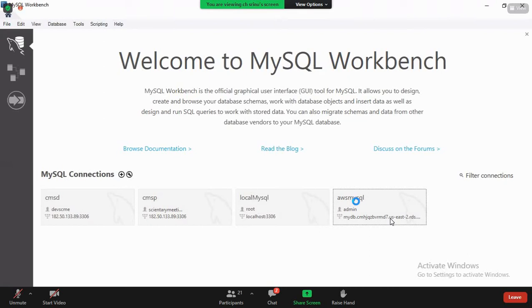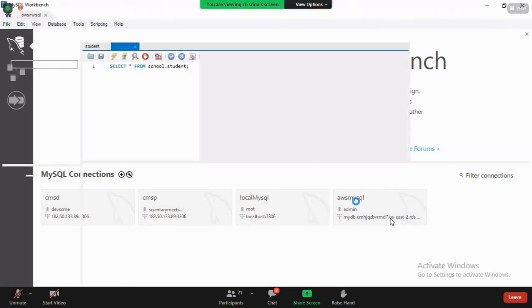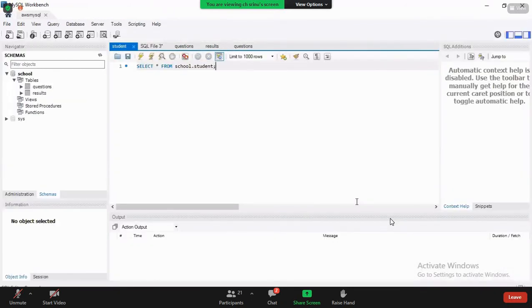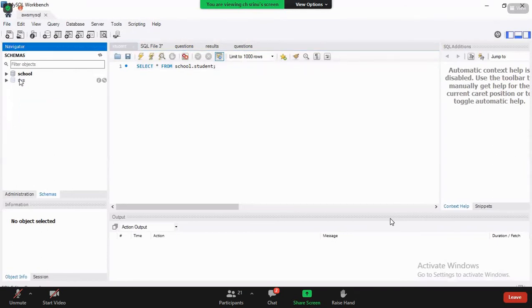Inside that, how many tables are there? Two tables are there. One is questions, another one is results. See this. This is my school database, and this is the system SYS database. This is the default one, leave it. This is my school database. This database is created inside my AWS.